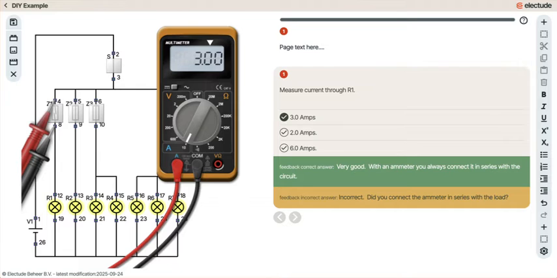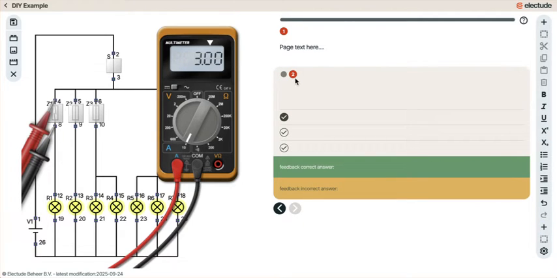Okay. And then to add a new question, over here to the right, we have two plus buttons. This top plus is going to add another page. The lower plus is going to add another question. So if we want to stay in this section, we're not going to click this plus. We're going to click this one down here. And you can see we add another question. It does pull that graphic over. So if we wanted to make another measurement here, maybe measure current through R3, R4.